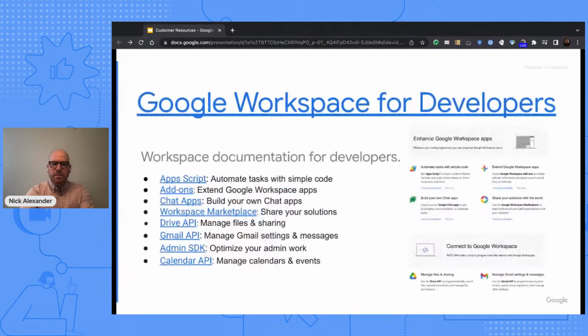All right, so next we'll talk about Google Workspace for developers. Now that we've talked a bit more about the admin focus, for those of us that are developers or want to get even deeper in the weeds, this is a great place to go to see what else is out there.